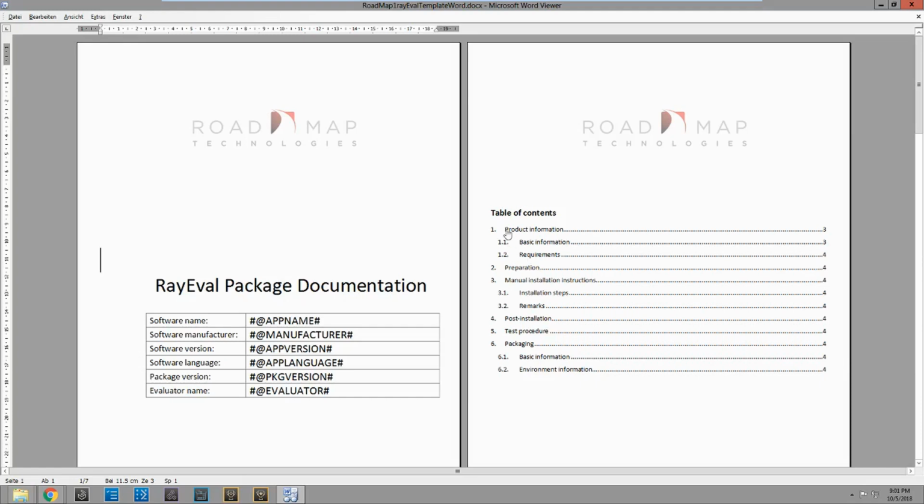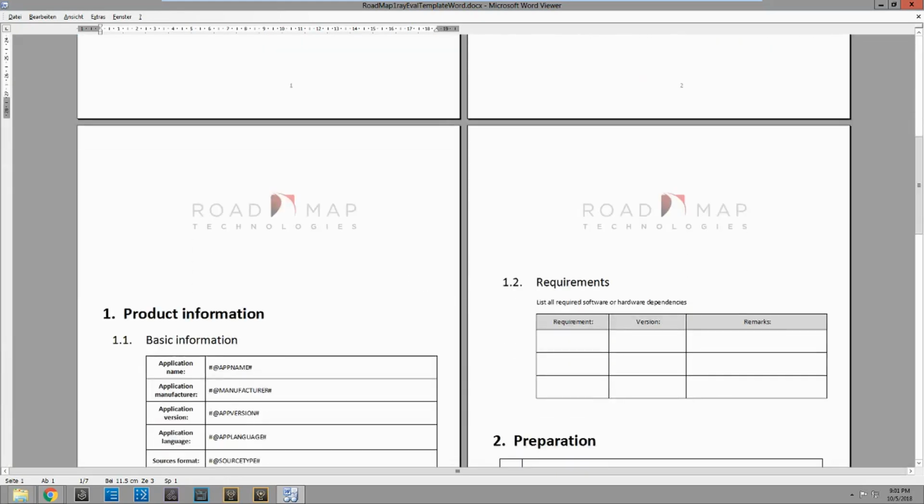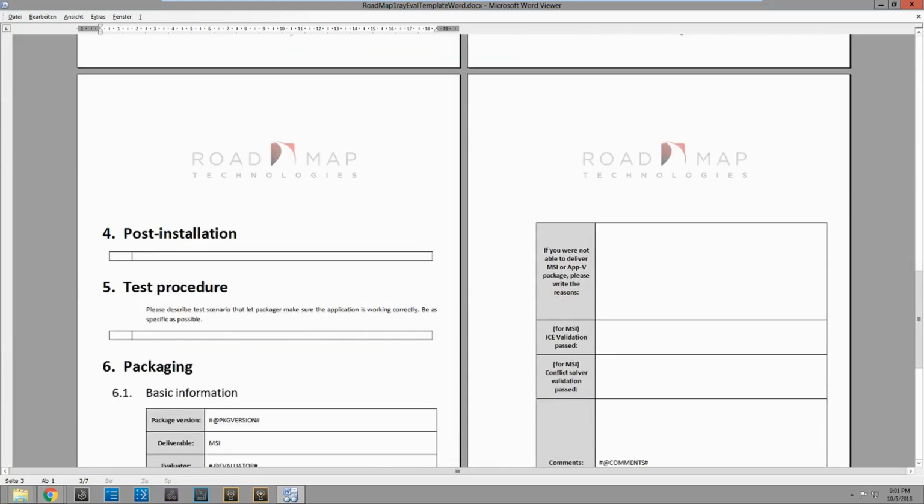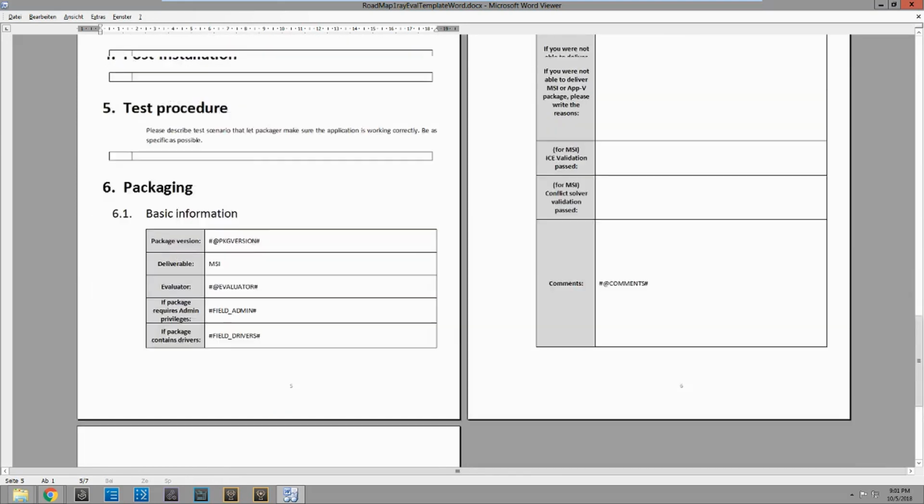Alright, jumping ahead, here's my created document with the Roadmap Technologies logo on each page. All we did is put it in the header and had it repeat on each page. There you go, now we have our logo on it, so let's go test it out.